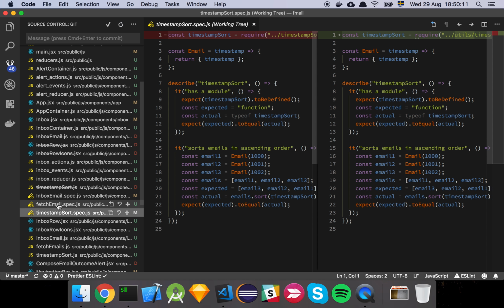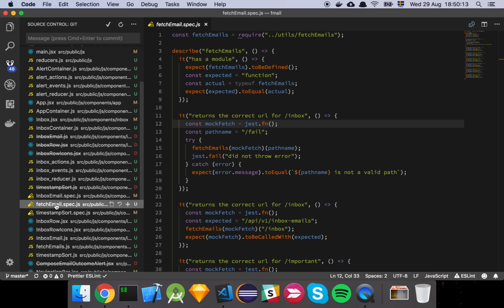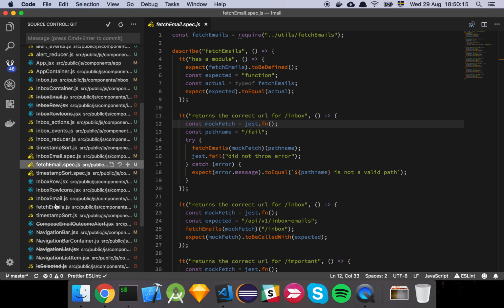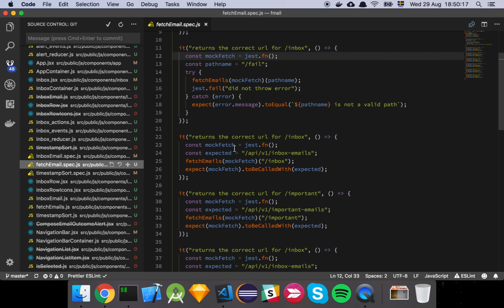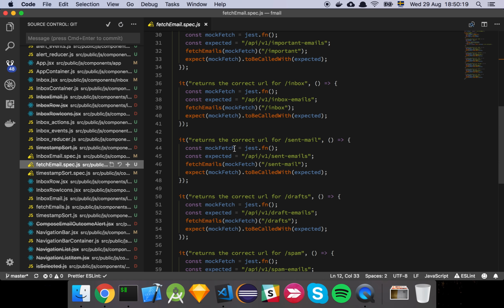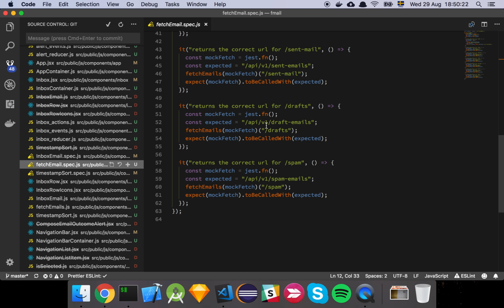Did something else change? Let's have a look here. So fetch email spec, well, we can look just through these tests. It's not that interesting. These are very simple tests where, as I said earlier, all this function really does is expect an input of a certain type of string, and then all that we expect is to get back the correct thing. But as you can see here now, when I call fetch emails, I can pass it mock fetch, and then I can simply assert that the mock fetch was actually called with the expected value.